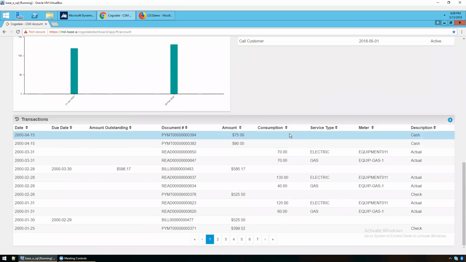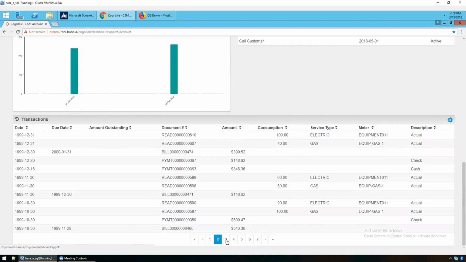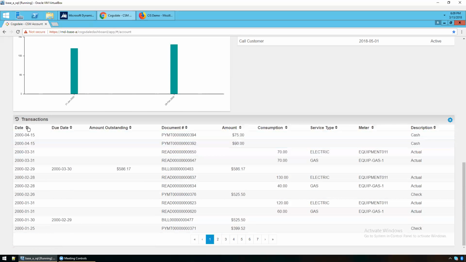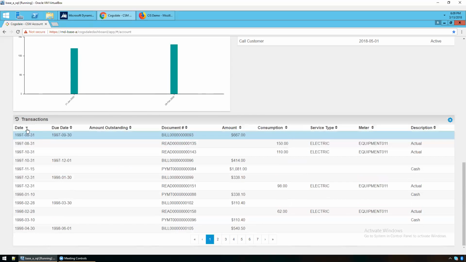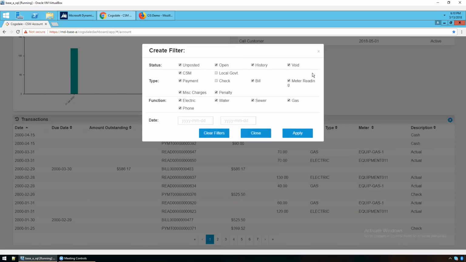And then finally, we have the transactions, which basically brings all the different transactions for this account. To limit it, you can scroll through the different pages. You can also sort by date, so you can change the date sort quite easily just by clicking on the column headers. You also have the ability to create some filters. So if you want to find some historical transaction, we have the ability to search by a whole bunch of different filters that you'd be able to add, including different date ranges for finding your specific transaction.